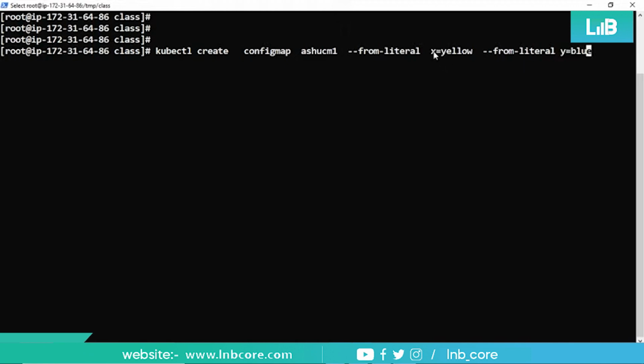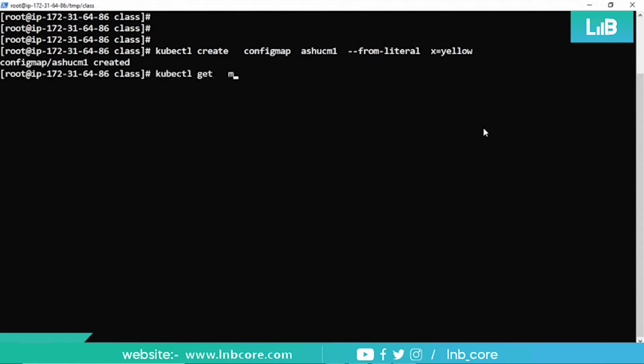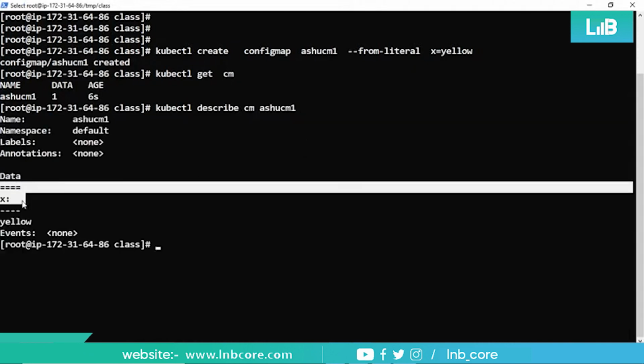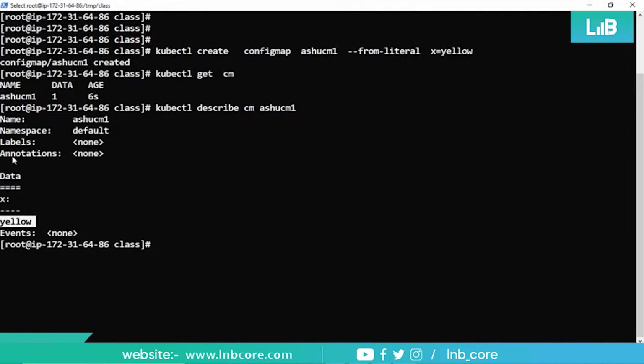If you don't want to define this so many times, you can store them in a file the same way, and you can give the file name as well, okay? As of now, I'm taking only one, right? Enter. And if I check get cm, that is config map, we have this config map created, okay? I can describe it with kubectl describe configmap and the name, and I can see what variable and what data I have given, okay?